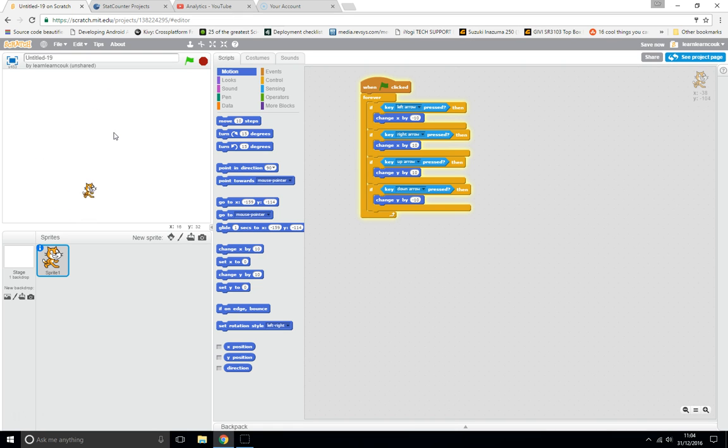Also, it's got another advantage as well, that you can move it diagonal as well. If you press up and left or down and right, you can move in diagonals as well. That's okay, which is really, really good.